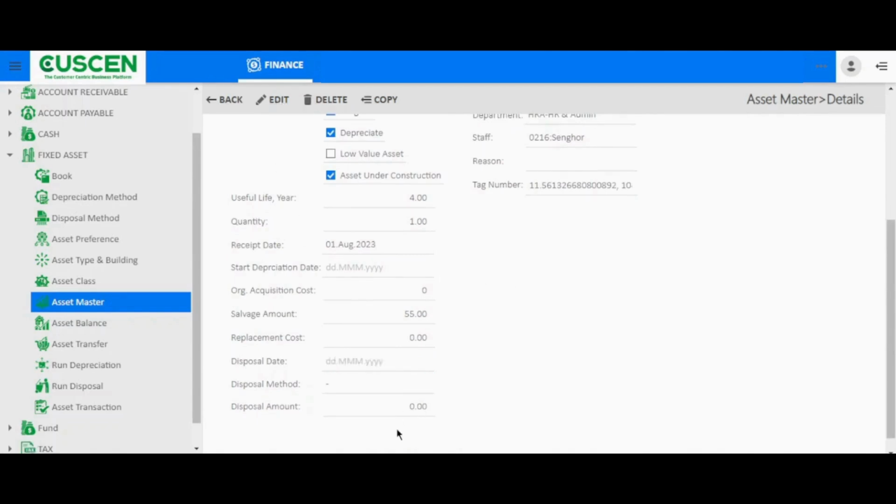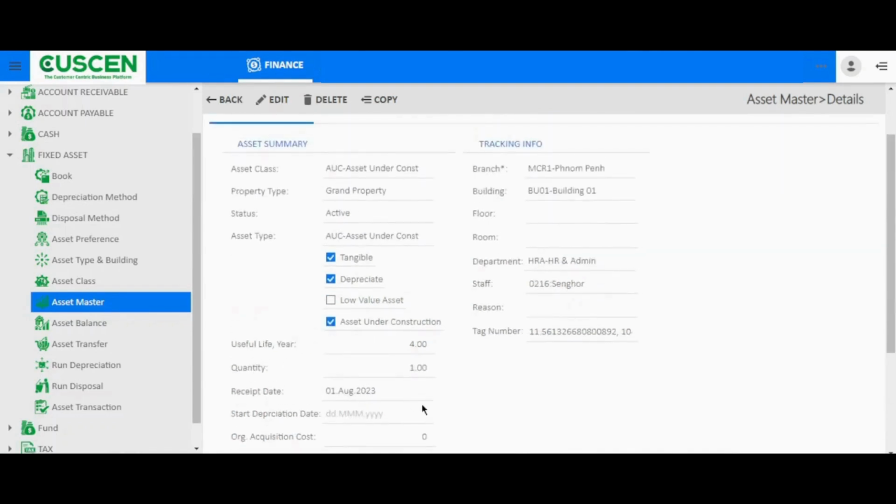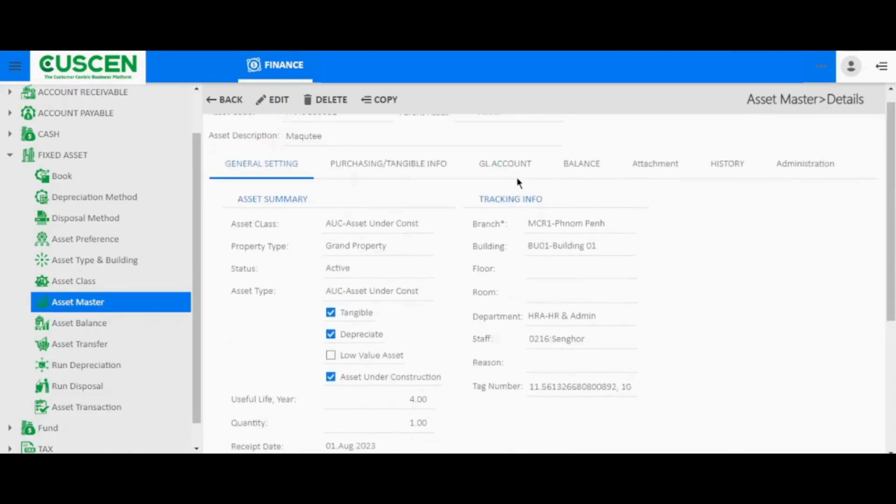If you want to start the disposal, you can pick your date for disposal date here, and also the disposal amount. You can set your branch, building, floor and room in tracking info. You can also integrate department, staff, reason and tag number if you had.